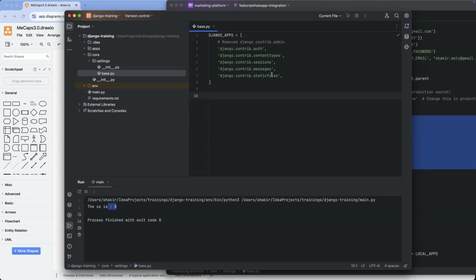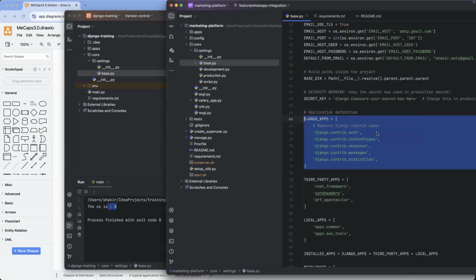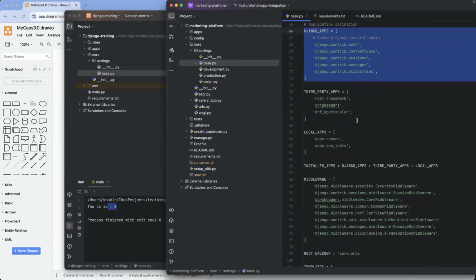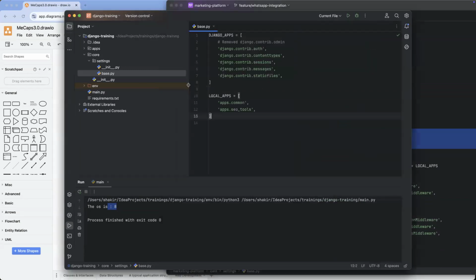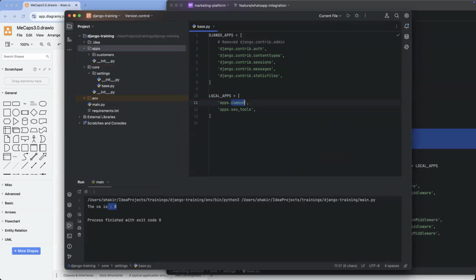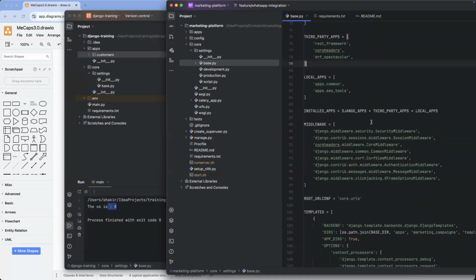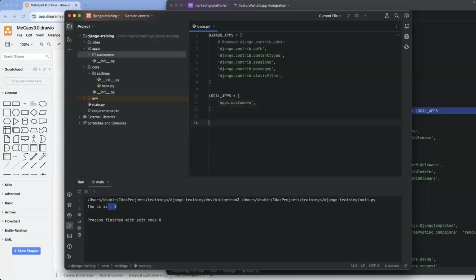So this is what I need to configure. See the static files and other important stuff. Then do I need local apps, apps.common, apps.seo tools? Well, yes, I'll bring in the local apps. What are the local apps that I have in my apps folder? I've got customers, so I'll say apps.customers. I'm saying these are the Django apps, but in my application, within apps, this is what I have. So installed apps are these installed applications. I do not have any third-party apps. I'll say whatever my Django apps are plus the local apps.